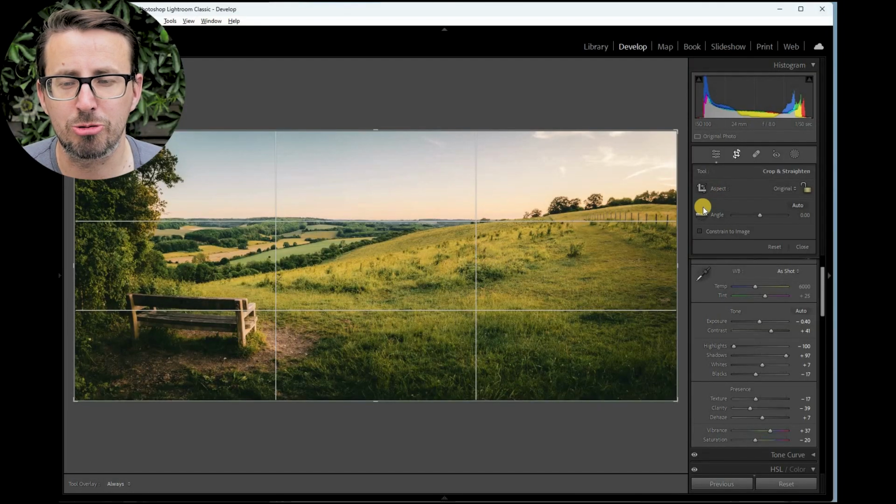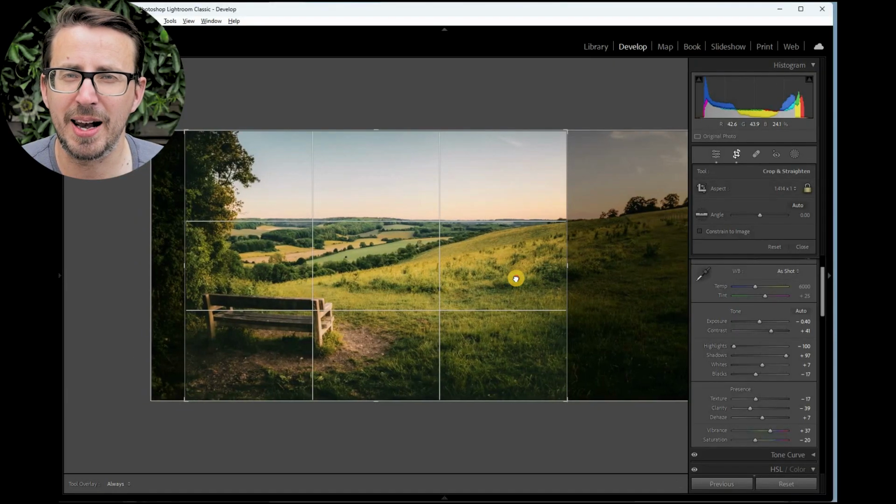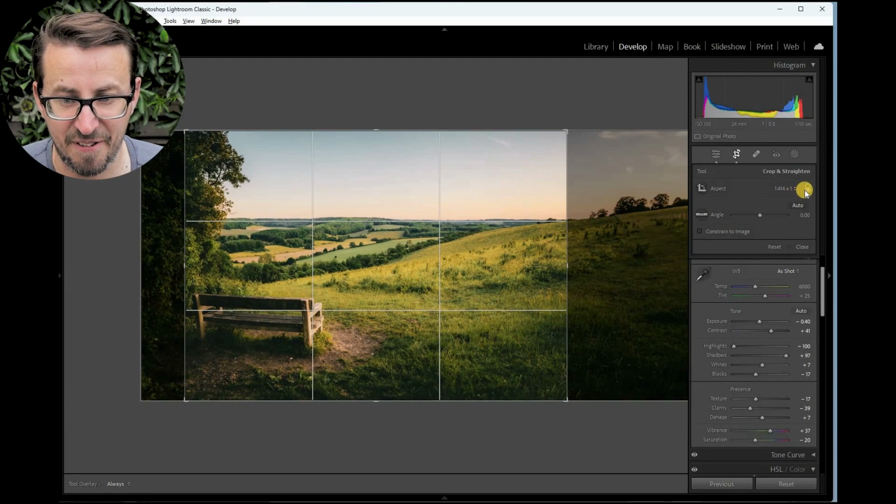Regarding the edit, I wanted to start by cropping. Because it's a panorama, I'm not going to restrain myself with my customary A4 crop, as I'd be left with just this effort just here. Instead, I've got the freedom to do whatever I wish.